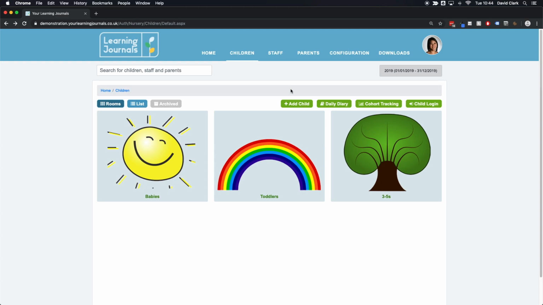Okay, so we're going to do a quick little demonstration of how to take an observation in learning journals. So we're logged into our demonstration account here. We have this set up for a typical private nursery that would have a baby room, a toddler room, and a 3 to 5 room. These are just ways to organize your child profiles. You can call these anything you want, and you can have different pictures on here, whatever you need.